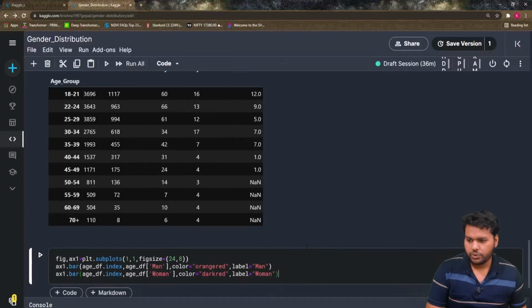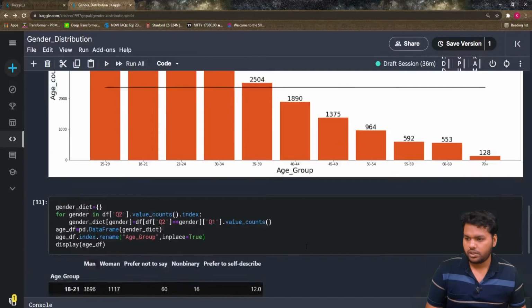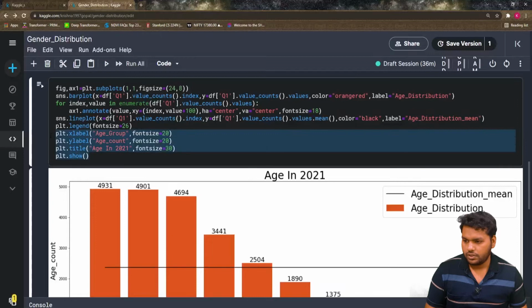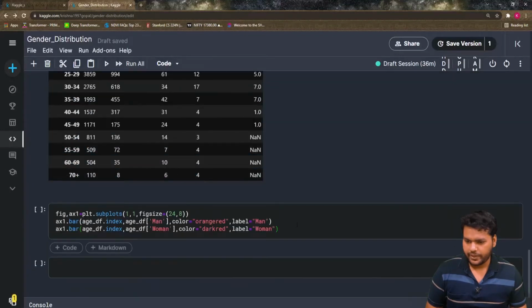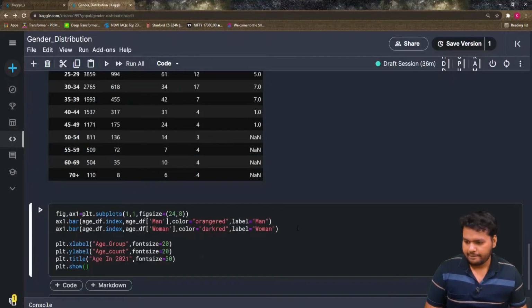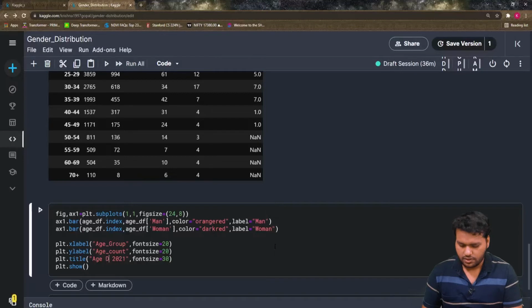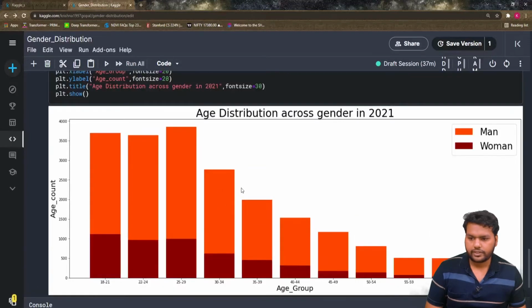And the same thing you have to do again for the title, and that's all. You copy from above. Okay, so we are copying from above here. The x label is age group, the y label is age count, and the title is distribution across gender in 2021. Okay, perfect. That's what we want.